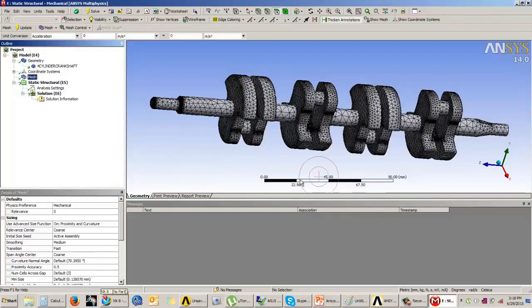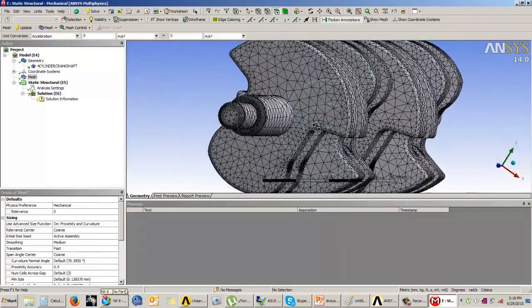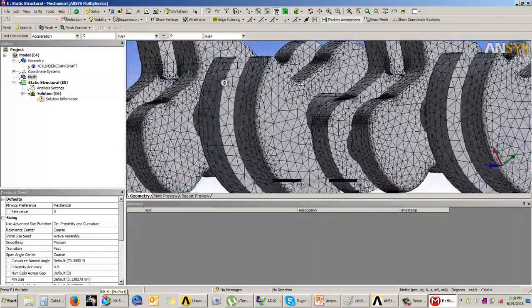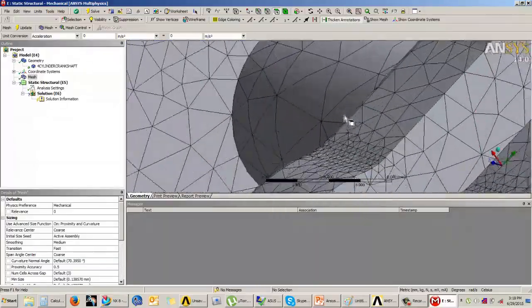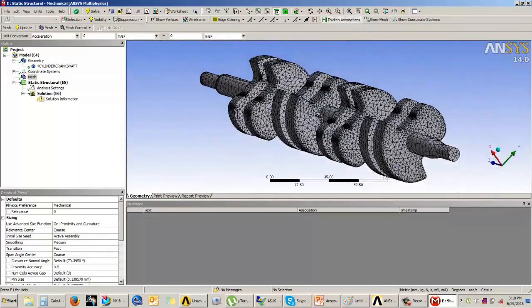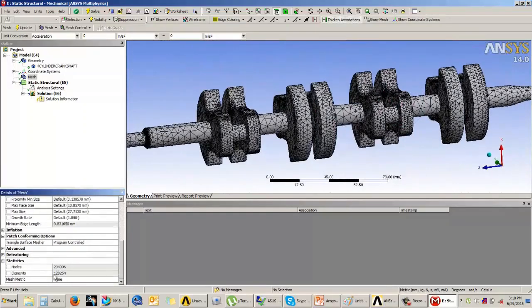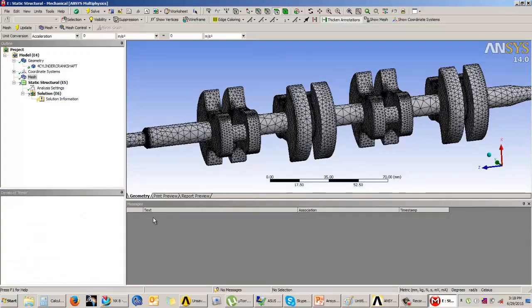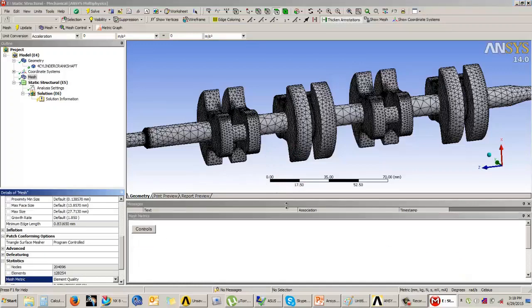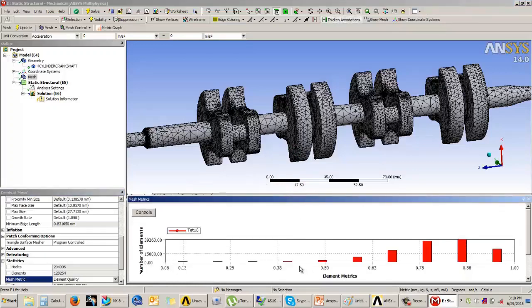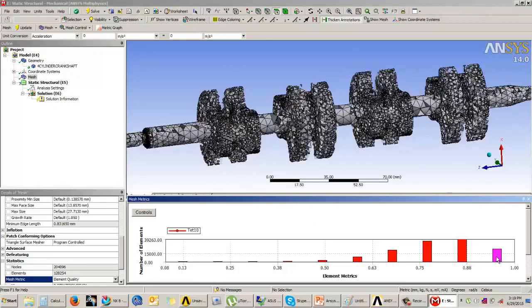So now you can see that the elements have been generated and we've got the meshing. The number of elements generated is 1,28,254. We can also check the element quality. We have all tetrahedral elements. These are the elements that we have generated.